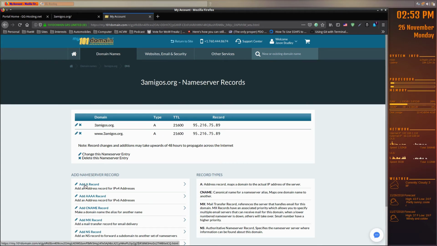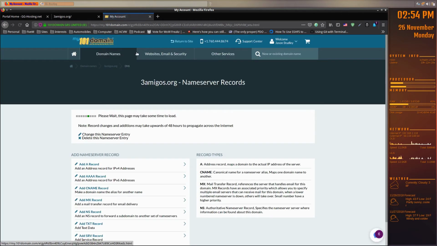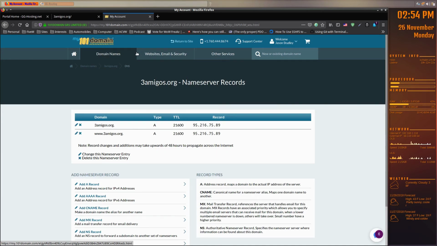And if you haven't created them yet, you just add an A record, and then you just have it point towards the IP address you want it to point towards. So that's really all there is to that. It's super simple. Keep in mind that changes of this sort can take up to 48 hours to propagate.